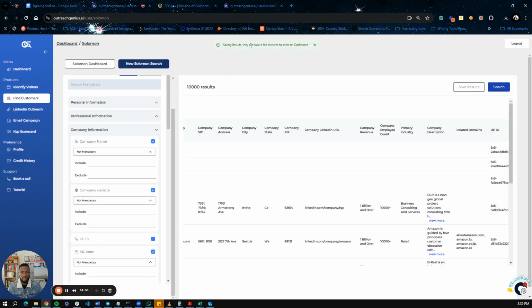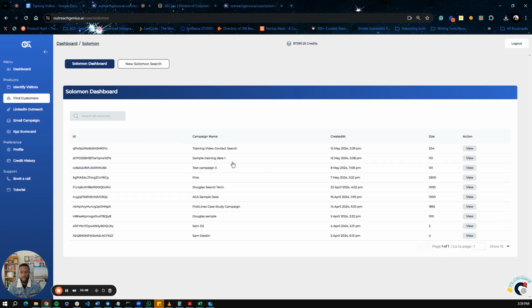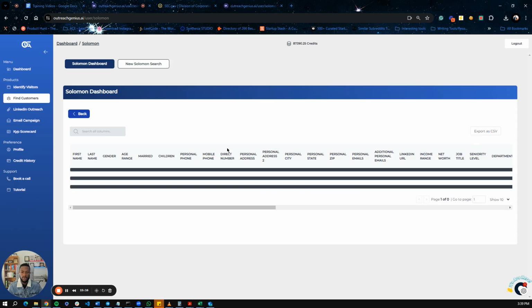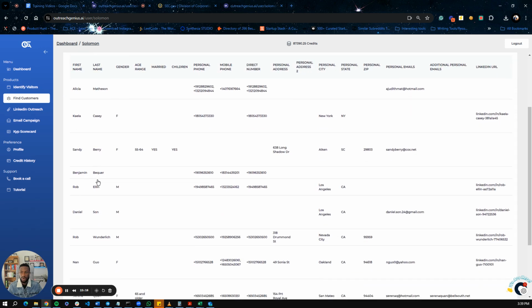Saving the result can take a few minutes to show on the dashboard. Sounds perfect. Now that it's been saved successfully, the credits will be withdrawn at this point, and then we can go into the Solomon dashboard here. As you can see, that was the search we did, training video contact search, and then you can click anywhere along here. You see the size, you see the action. You can click on here, and here's the result we're looking for.